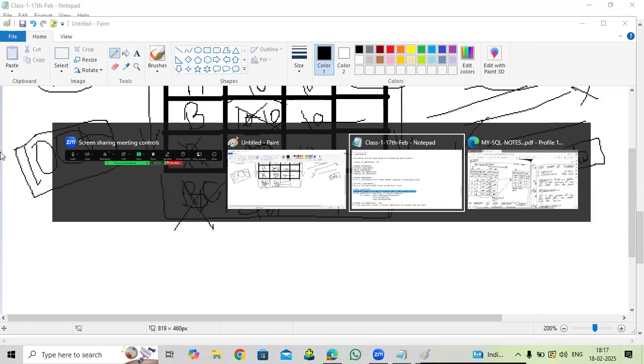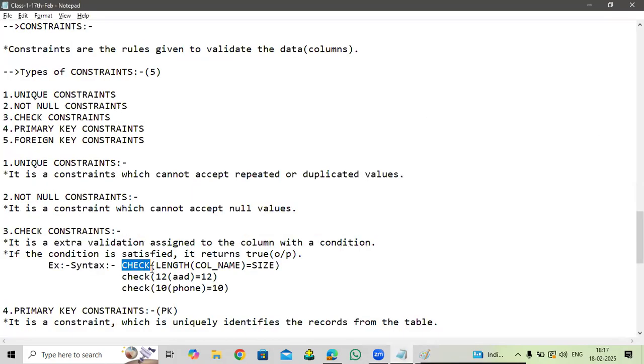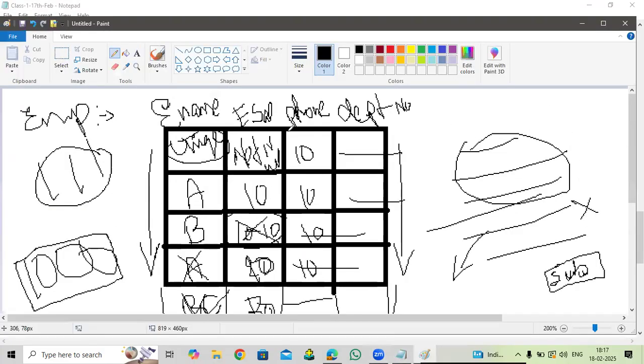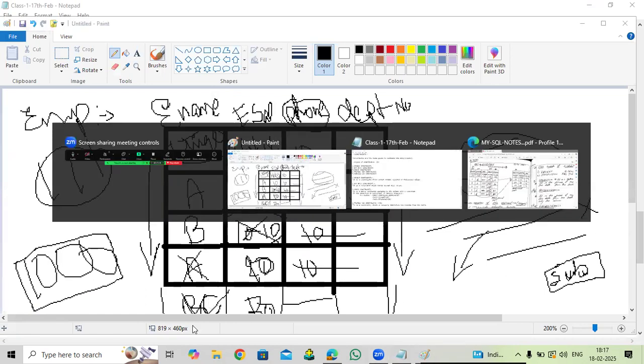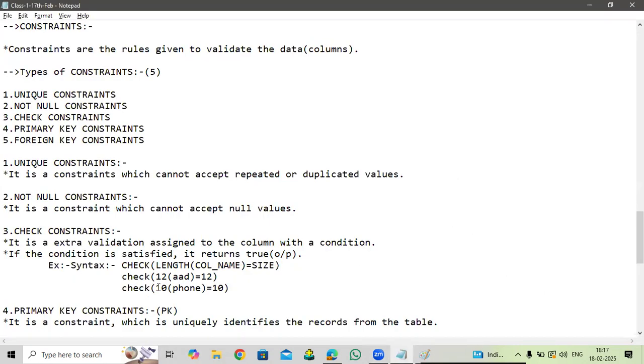For that, we have a syntax: check the length of the column with its size. This is one syntax to check the length of the column. If I'm having a 4 number column, I have to go with 4 only. So check length: the phone number length will be 10. So check whether the phone number column has exactly 10 digits or not.